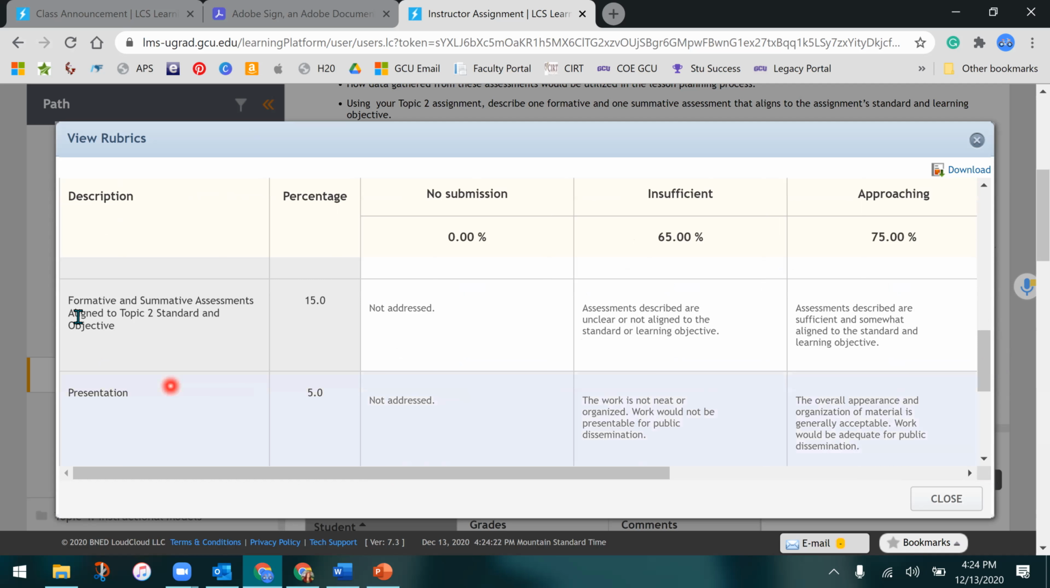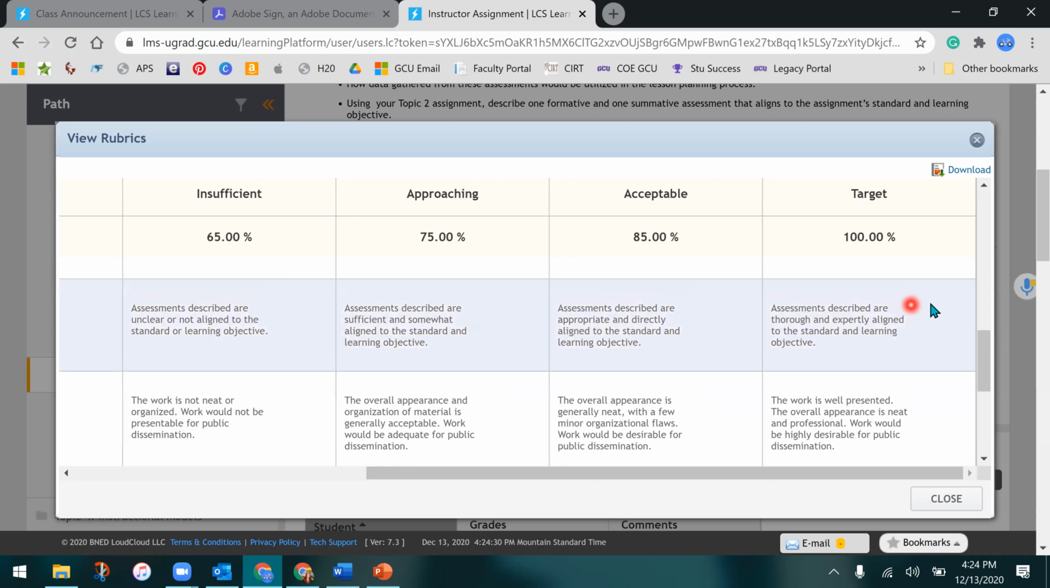The next graded area is formative and summative assessments that are aligned to your topic 2 objective. So making sure that you include both a summative and a formative and it's well aligned to the objective that you wrote. And this is why you really want to revise that objective if I said there needed to be some revisions in there.